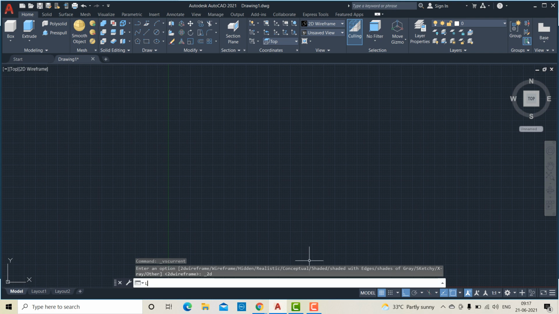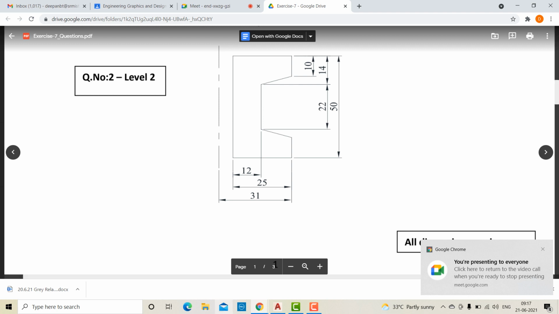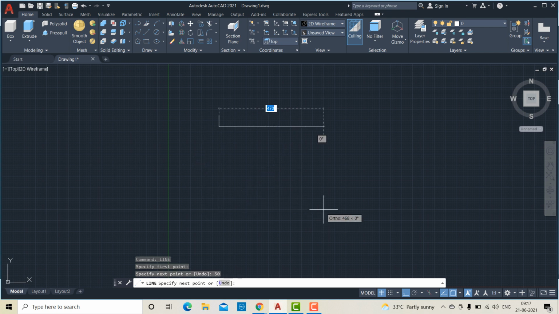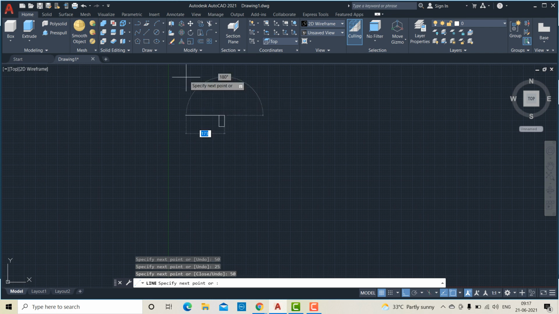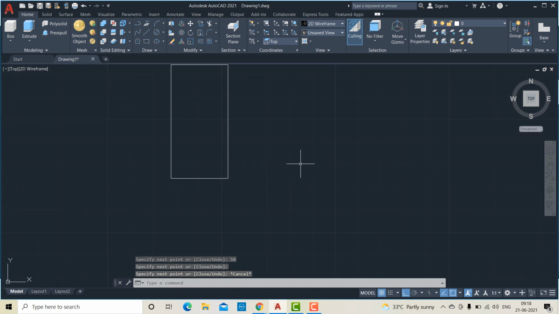Now we'll use the line command. Okay, so as you can see in this, the dimension is 50, right? So we'll just draw the line. First point for a length of 50, then this is 25, and another 50, and another 25. Okay, this is what we have to draw.